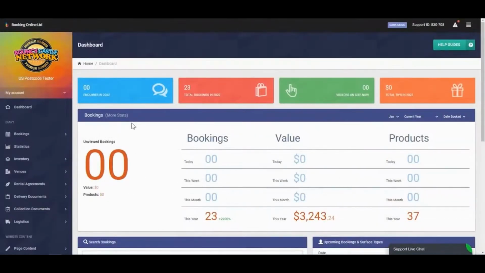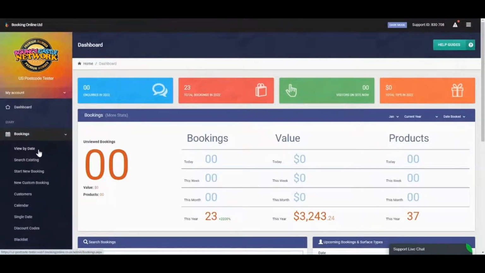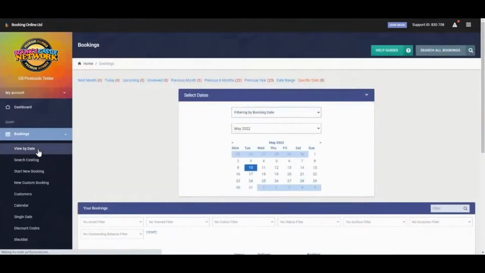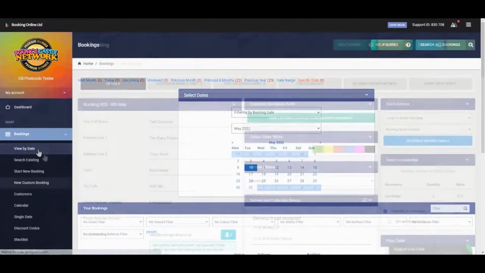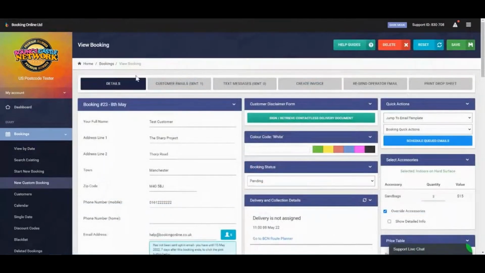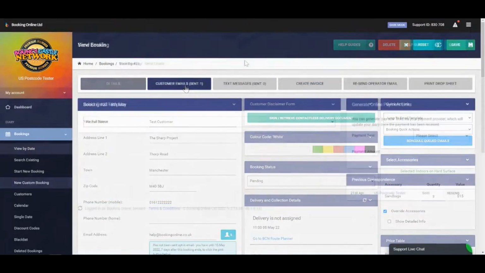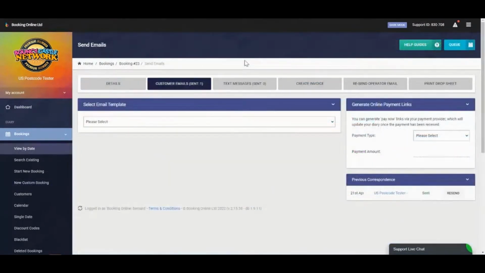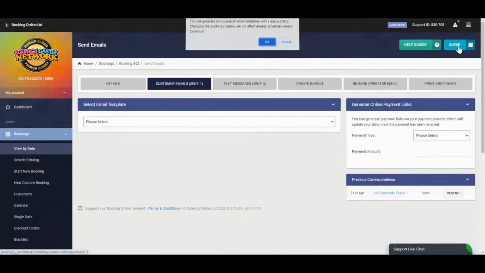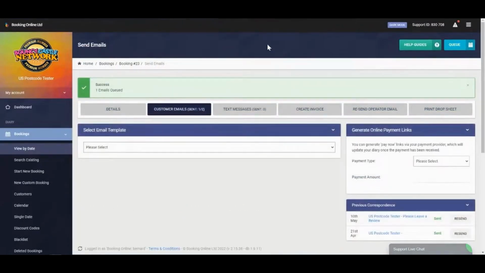To manually apply your queued emails to your bookings, you'll have to do it for every booking that you get. So go to Bookings, View by Date, find and select the booking that you want to queue the emails for. Then on the tabs across the top, select Customer Emails, where if you set a queue status for any of your emails, you'll see a button on the top right of the page to queue the emails, where when you press it, it will set all queued emails to send when their queue status is met. It's advised that you do this whenever you get the booking received email for each of your bookings.